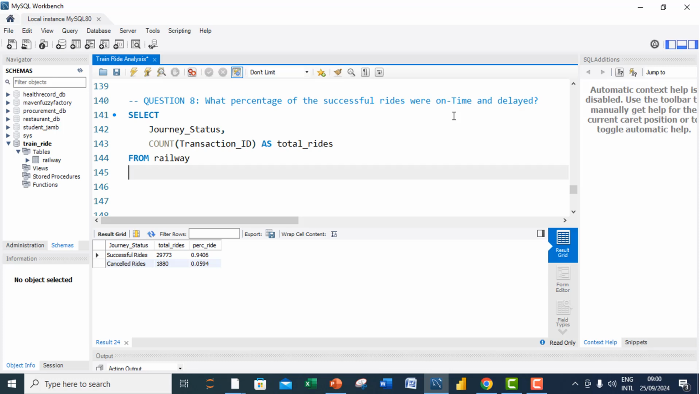So we're going to use a where clause where the journey status is in, so where the journey status is any of these categories. So we're using the in clause to specify that the journey status can either be on time or that the journey status can be delayed. So these are the two categories of our successful rides.